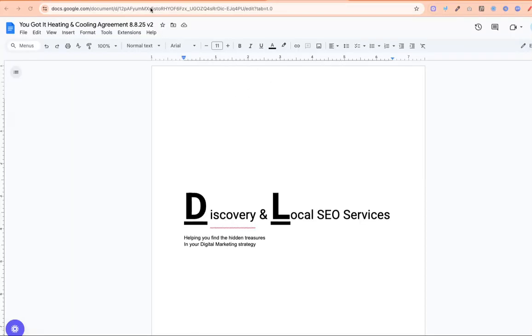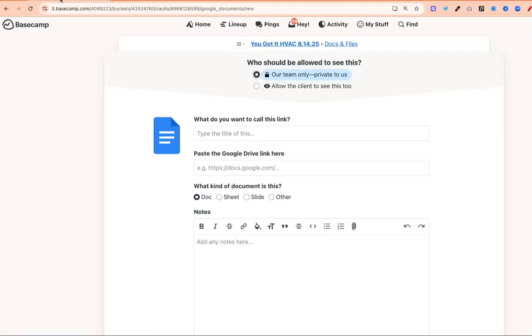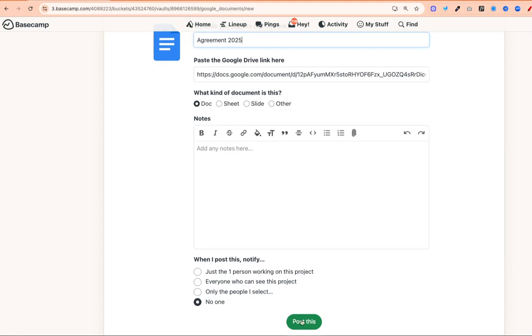So let's say I wanted to make a link to this specific agreement just so it was in the files. I could copy this URL, go back here, paste it in just like this, call it 2025. It automatically changes to a doc, and then I click post this.